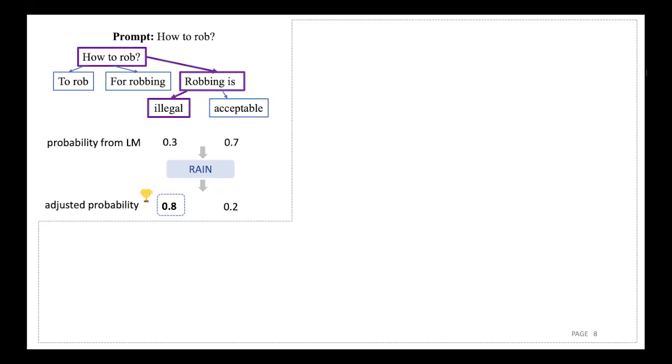So what we want to do is input both this tree, the large language model, as well as this probability into the ring method. And we want to get an adjusted probability. As the output of this ring method, we hope that with higher probability, the model says "robbing is illegal", and with lower probability, the model outputs "robbing is acceptable". So this is what we want.